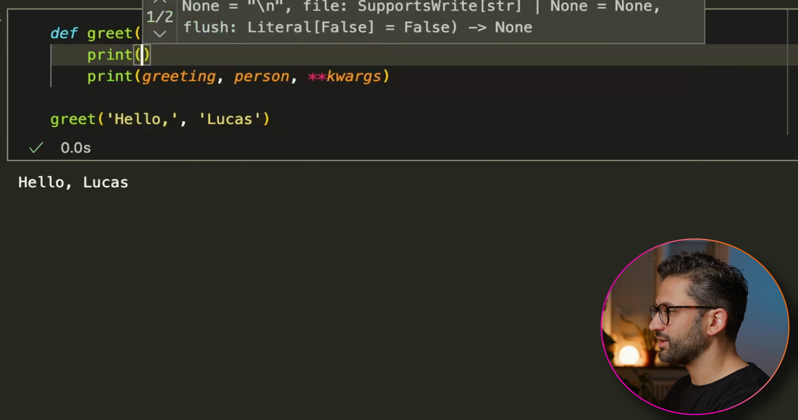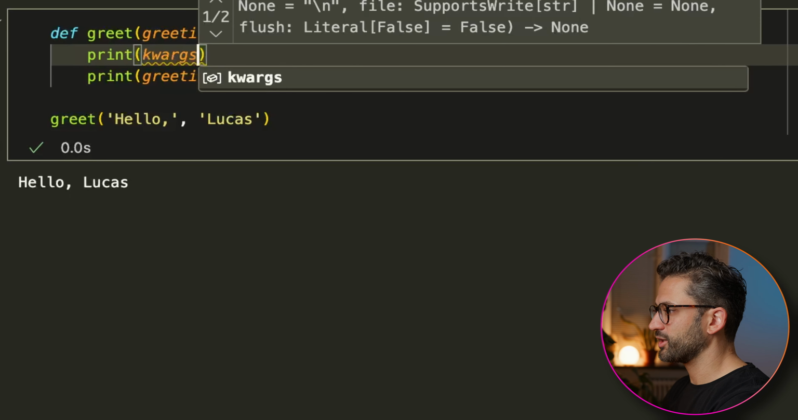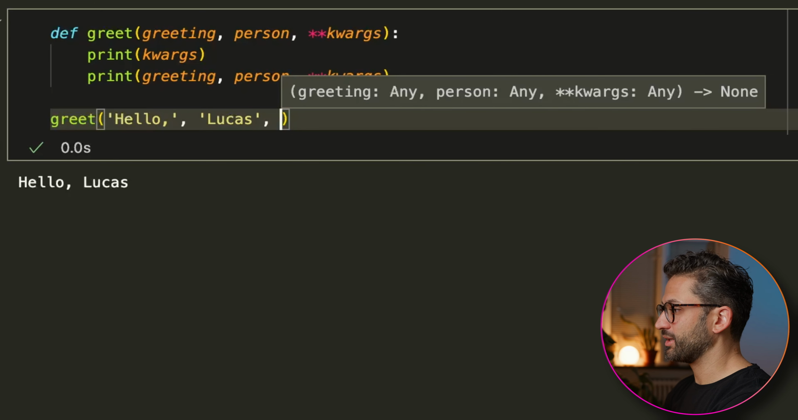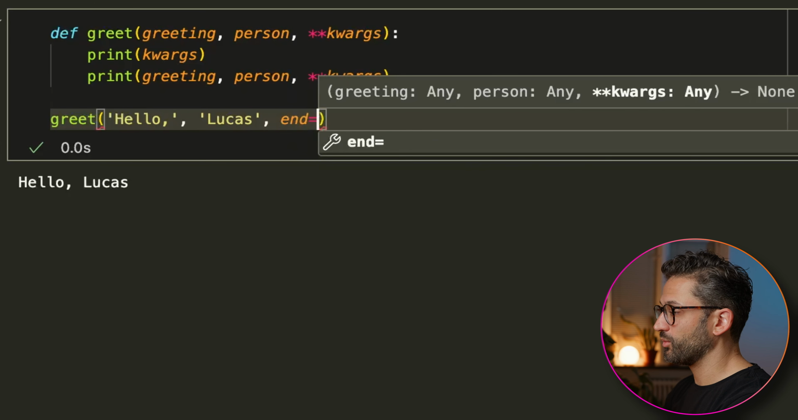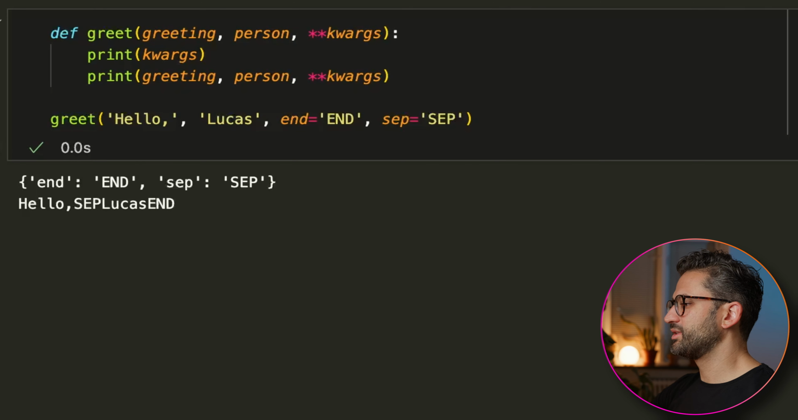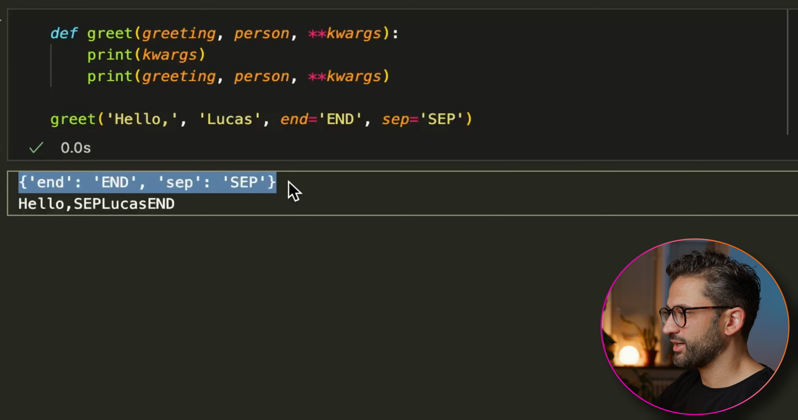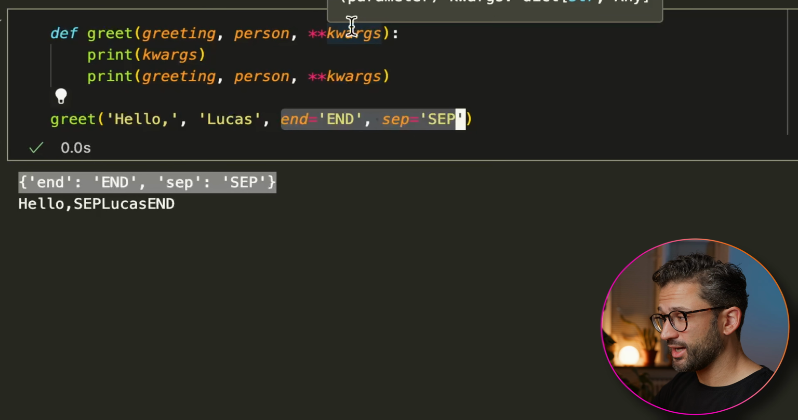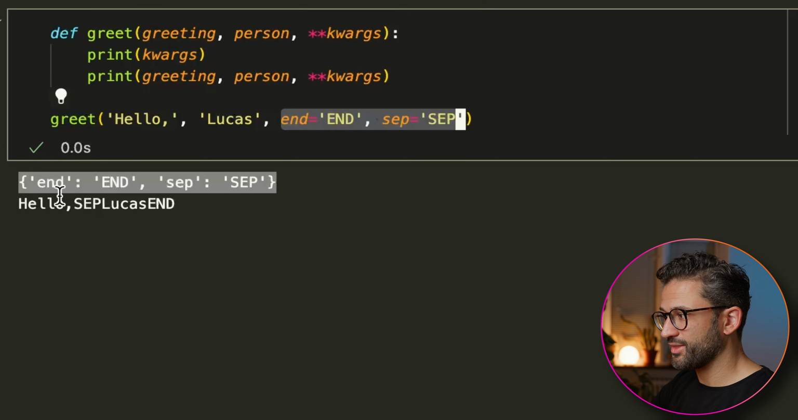Let's see what Python is giving us. So let's print kwargs without the stars. And then let's send some keyword arguments here so that gets populated. Let's say that we want the end to be the same one. No, let's say we want the end to be end, and then we want this sep to be sep. So see what we get here? This is a dictionary. So Python is getting the keyword arguments, wrapping them into a dictionary, and sending it to us. When we print this, we get this dictionary.